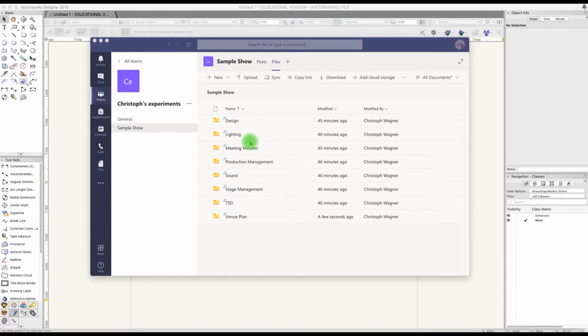But also different departments can reference each other, so I can, for example, in my lighting file, reference the TSD layers and so on. But the best way to do that is to create a locally synchronized file structure so that you can work with those files locally on your computer.